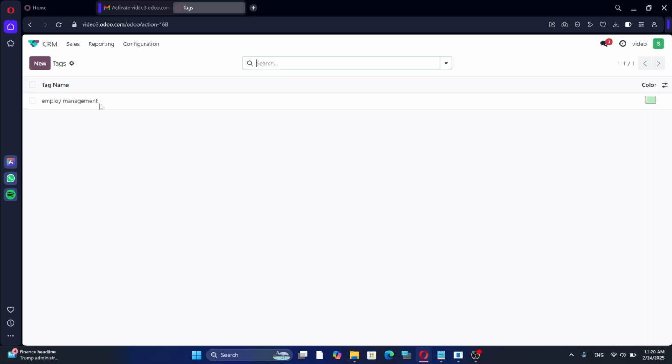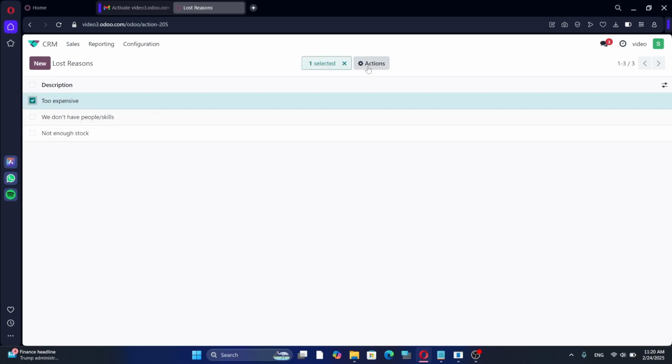Another useful feature is Lost Reasons. This helps you track why certain deals were not successful. To add a lost reason, click on Configuration and select Lost Reasons. You can add different reasons such as budget constraints or competitor chosen. This information helps improve your sales strategy over time.